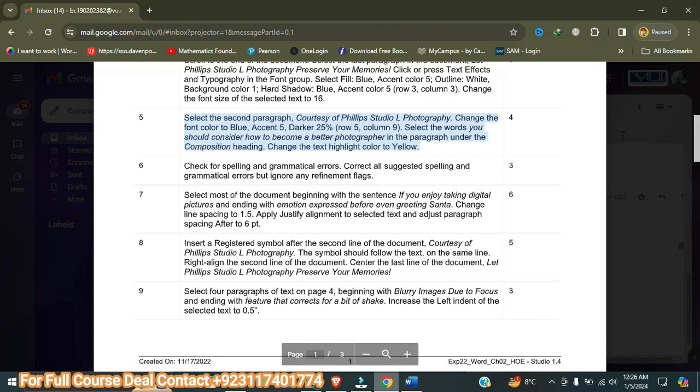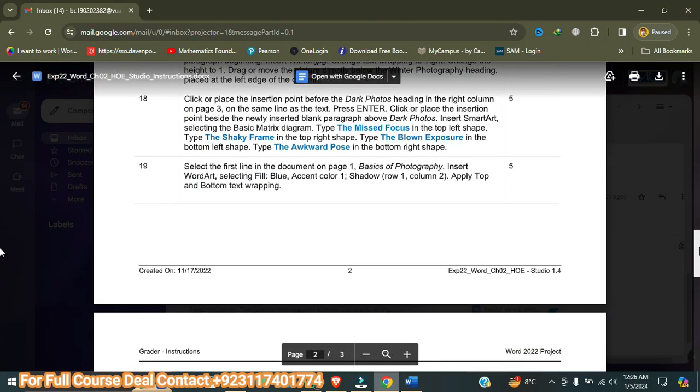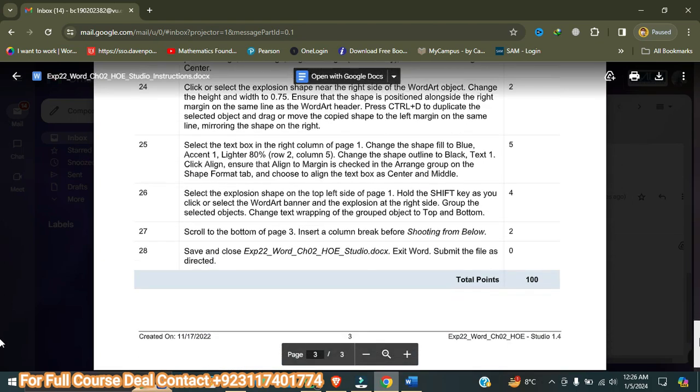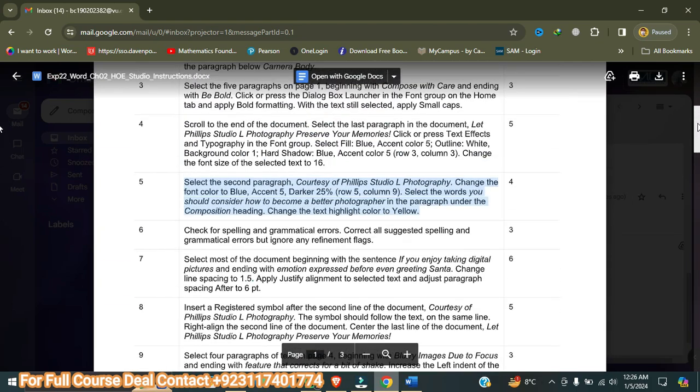Next we will move to step number 6. This assignment consists of almost 28 points. Next is step number 6.